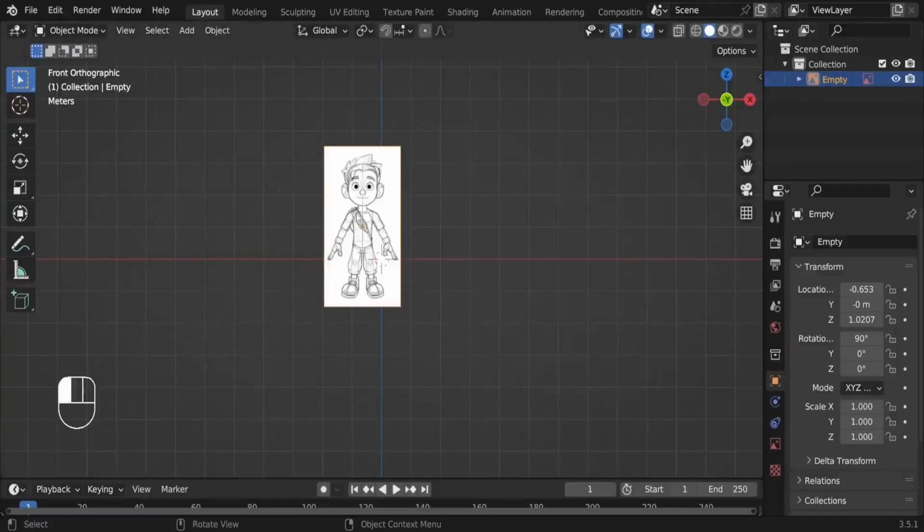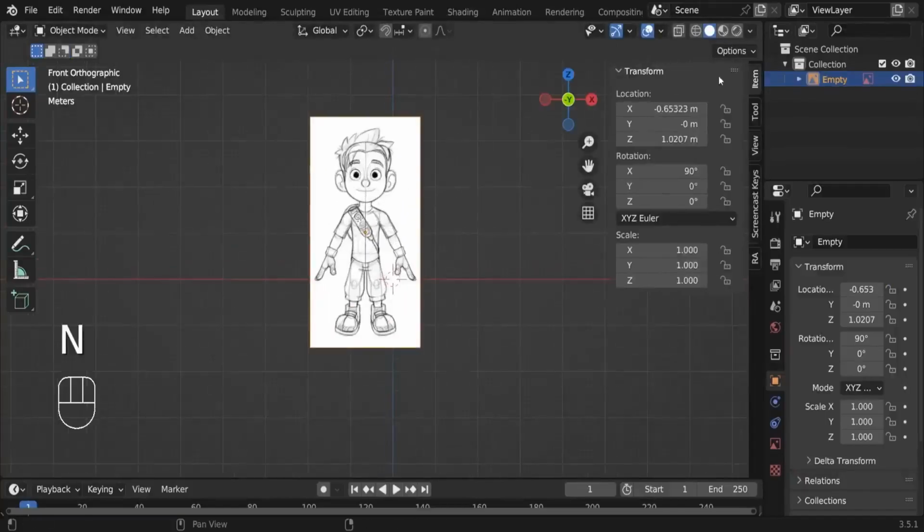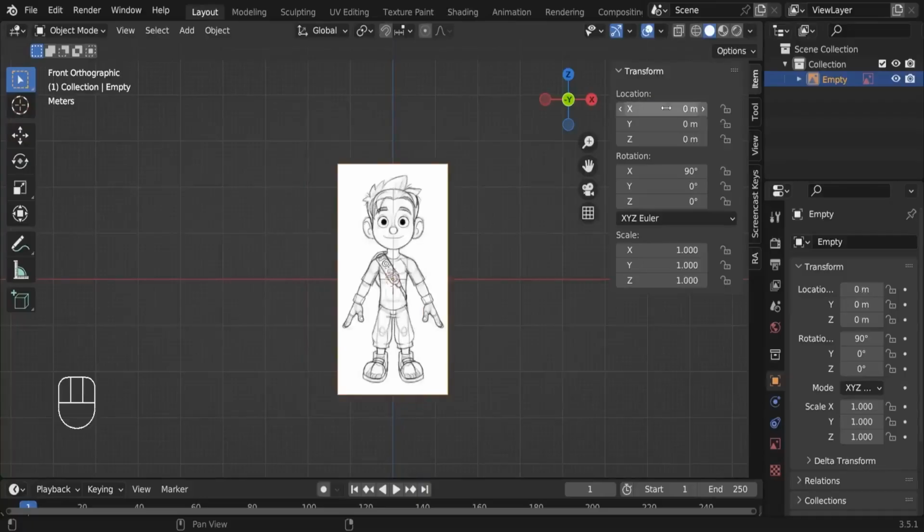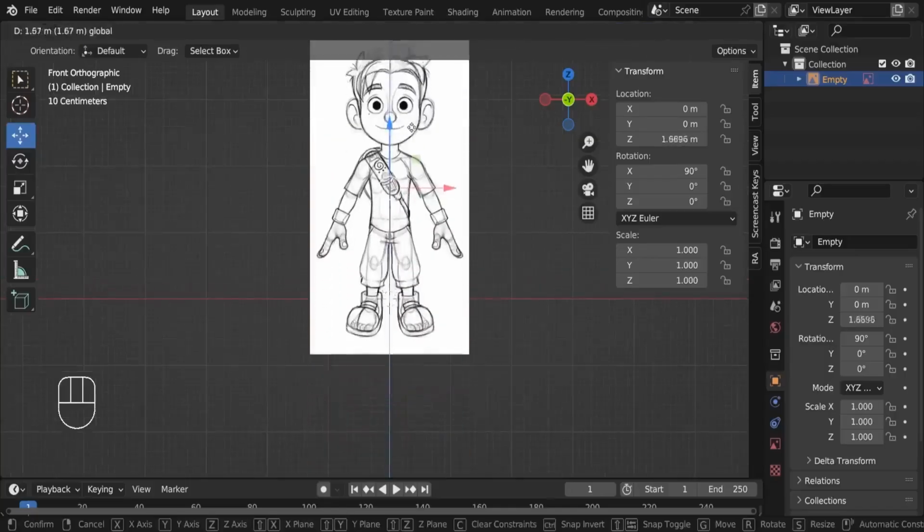Okay, after that, let's select it. We can press N to go to this transform. And I want you to reset. We can left click to select all these locations and press 0, press enter, just so that we can have it right at the center of our scene. After that, we can go to the move tool and simply take it up.